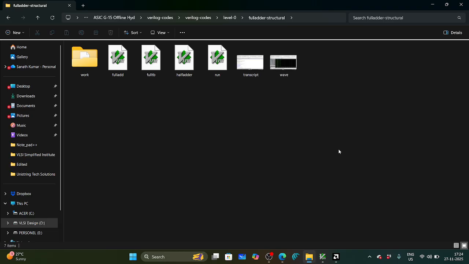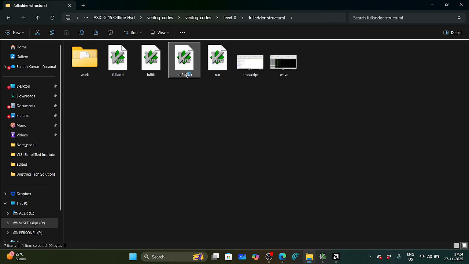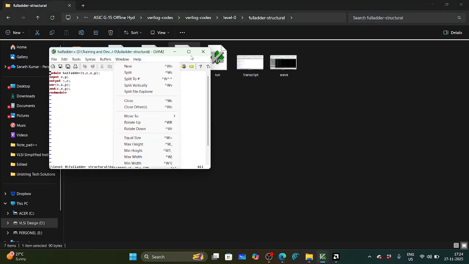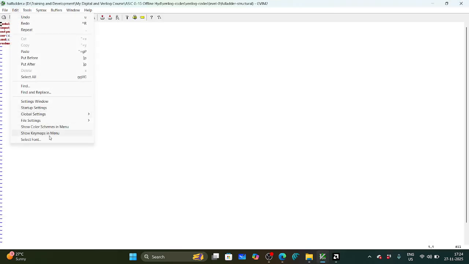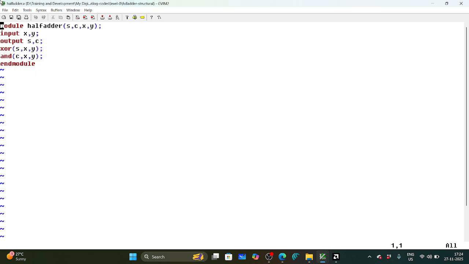First you need to write code for half adder. I think this is half adder. Okay, I'm writing the code for half adder. So expand this. Yeah, this is half adder.